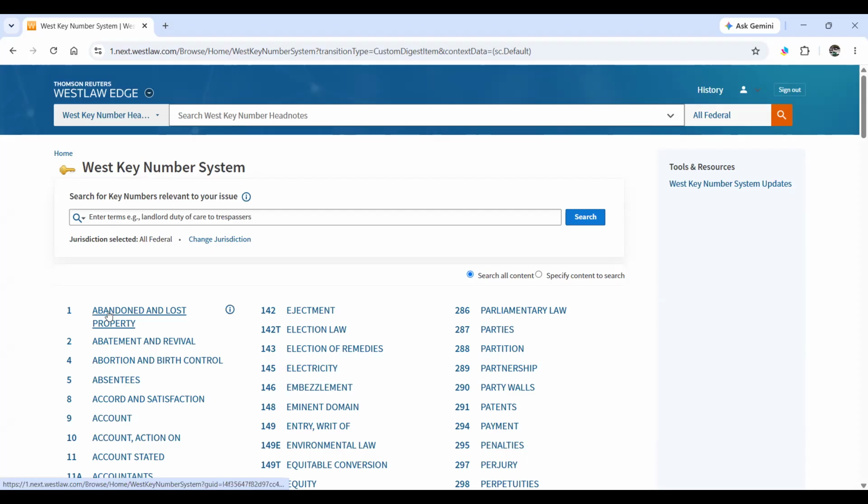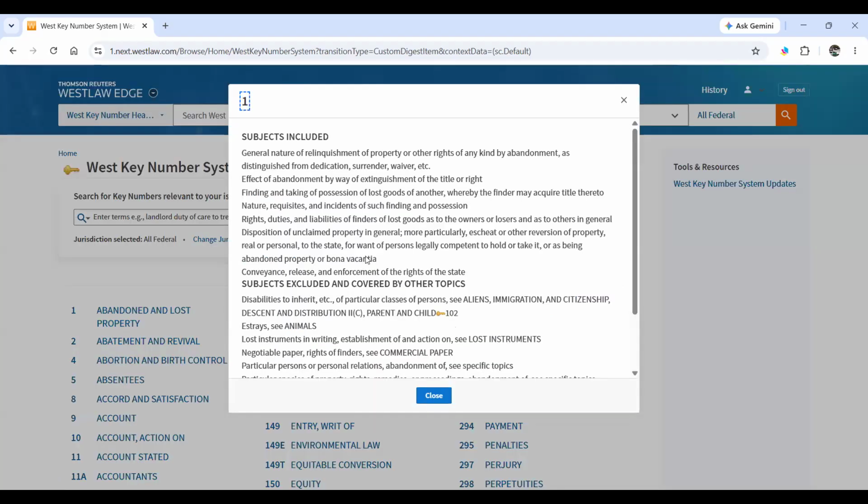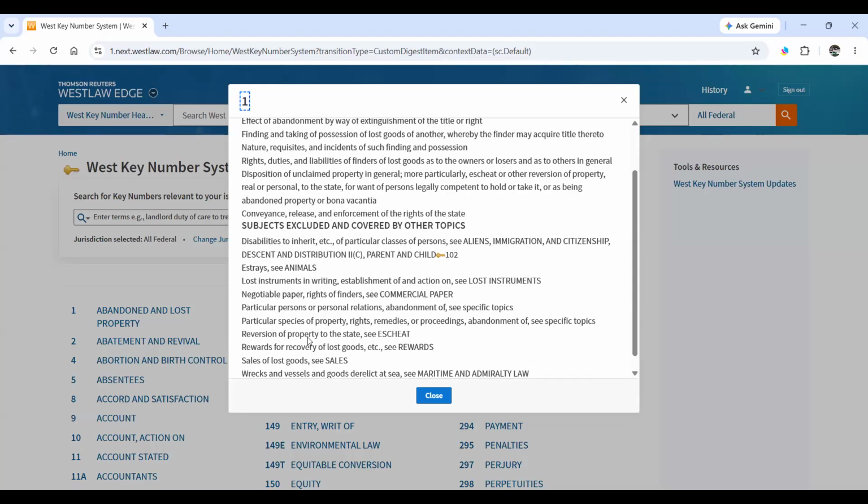If you hover over a topic, a small eye in a circle is going to appear. If you click on that eye, then it'll let you know what subjects are included in that area and what subjects are not. Anything that's not included in that area, then it'll give you a C note, so then you'll know where to look in the key number index to find that particular topic.